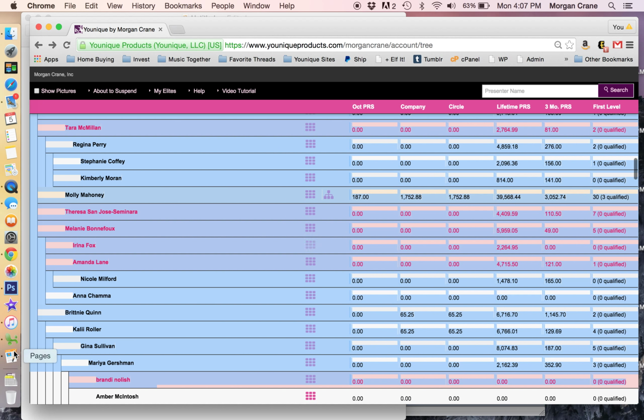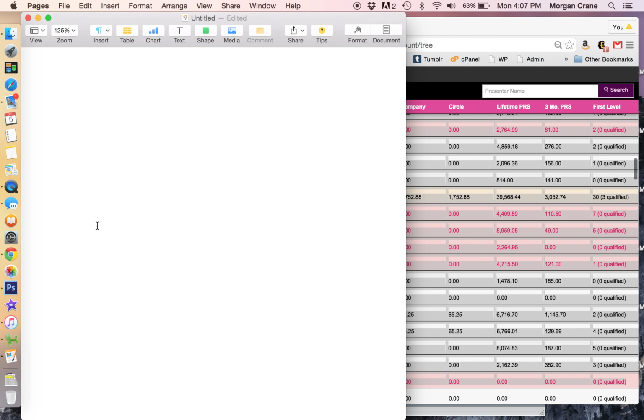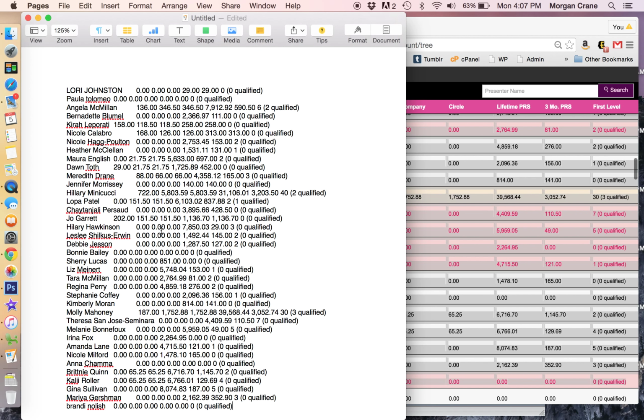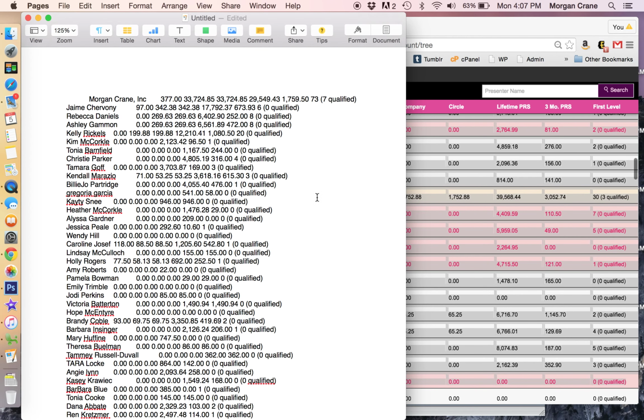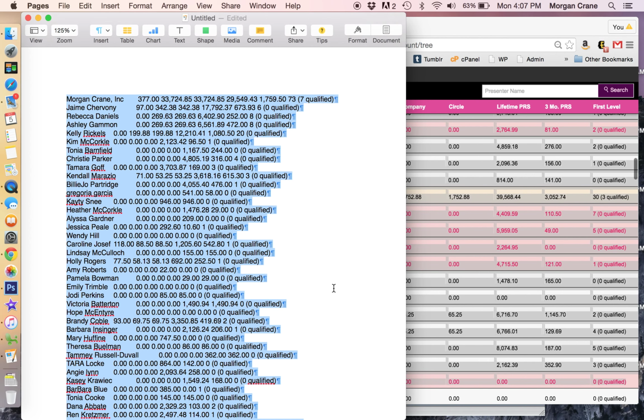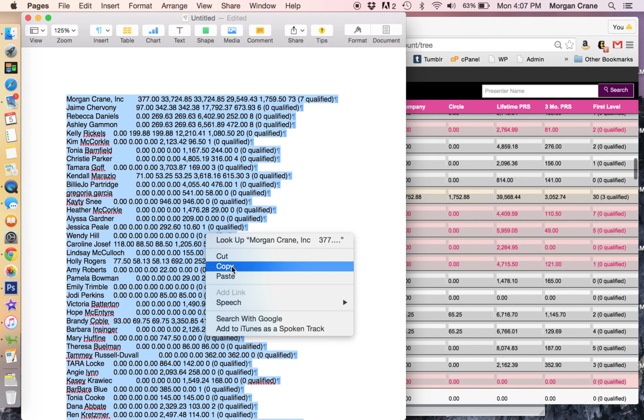And then you need to go to a text editing program. I use Pages. I tried it in Word. They both worked. So it ends up looking like this. And right now I have my name tabbed over, so I just want to delete that so it lines up correctly.